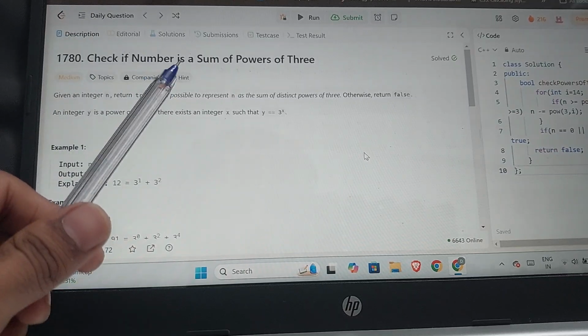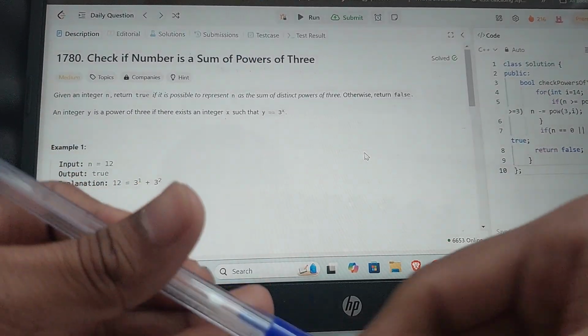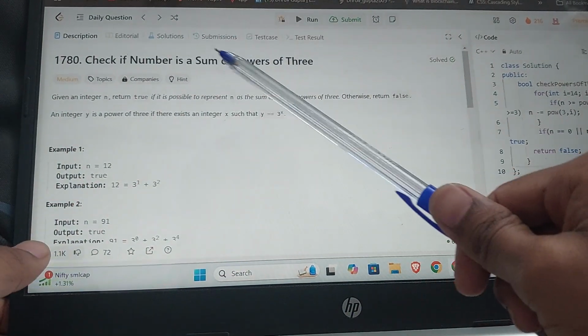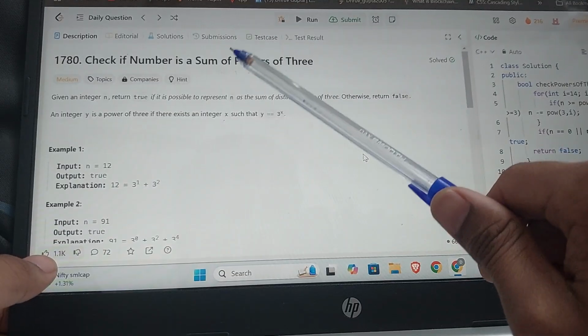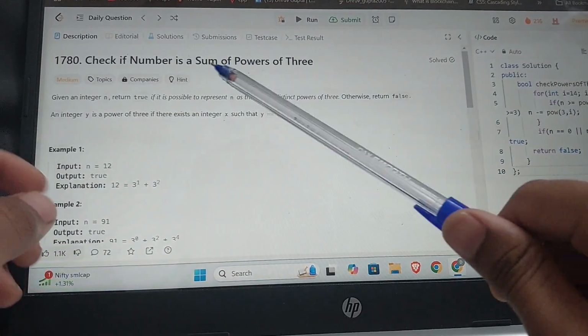Hello, today is the 4th of March and we have today's LeetCode POTD: Check if a number is a sum of powers of 3. You can read the question.